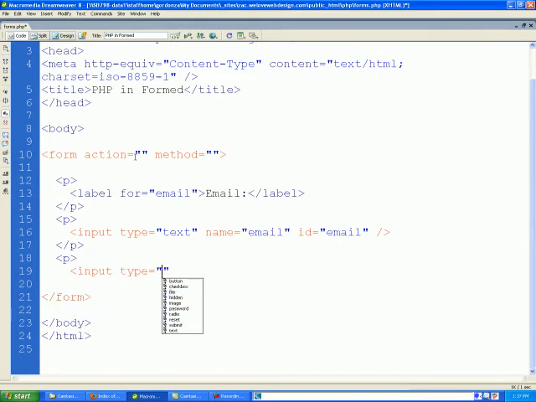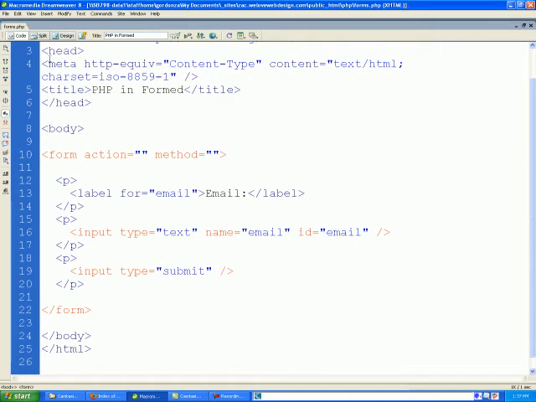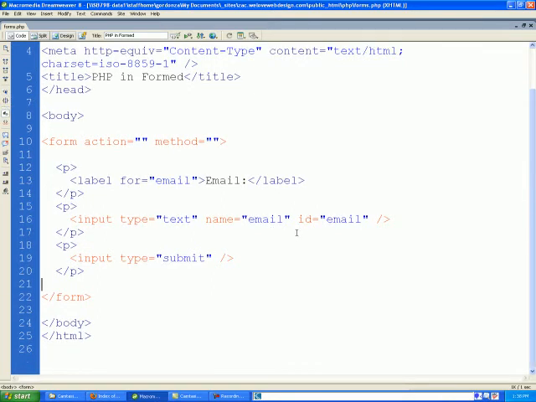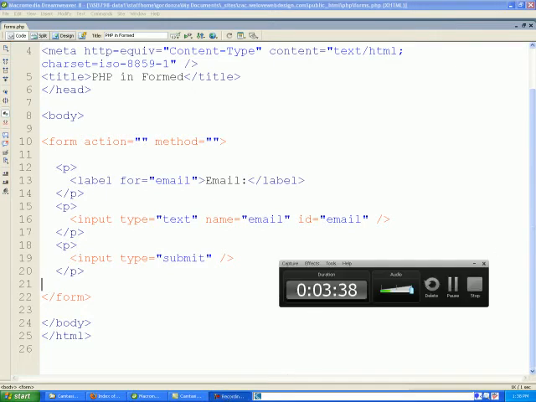All right. And what you should have when you're all finished with that is something like this: a basic form tag, a place for a label, an input type text with name and ID set to email, and then an input type submit. So go ahead and go until you've got that much done.